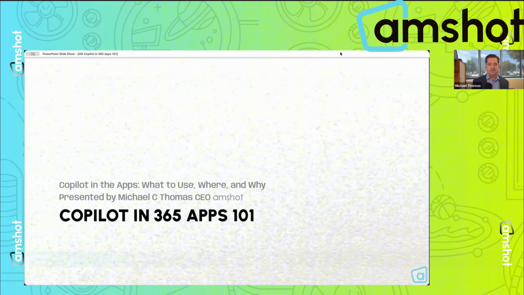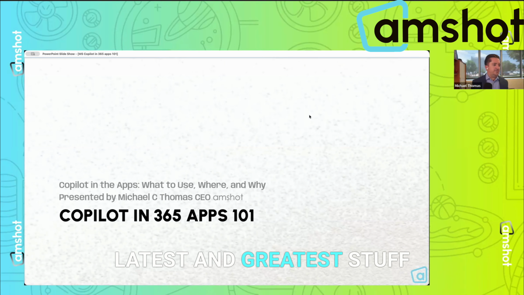You will hear the term frontier. It's Microsoft's term that they're using for the leading edge work. So when you hear me say frontier, I'm talking about the newest, latest, and greatest stuff.